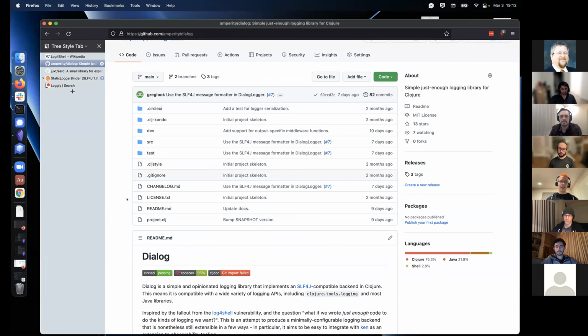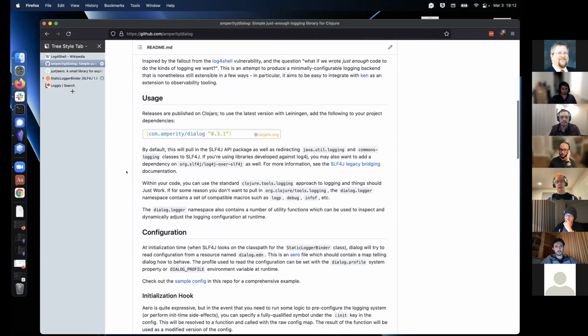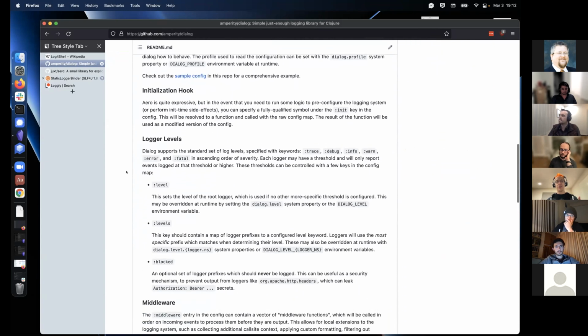So the result, I think, turned out really well. Dialog is an attempt to be just enough logging and still have the flexibility we needed to extend it in arbitrary ways, but only the ones we need, as opposed to those extensions having to be built into the logging framework itself. So it accomplishes this, I think, in two main ways.